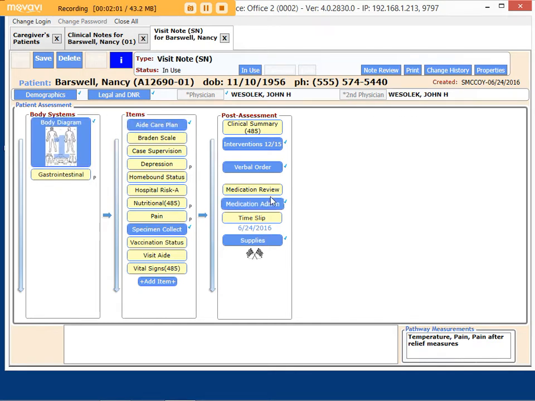And then this is the body of the note. The body of the note contains body systems. For a start of care note, this would have a lot of pages on it. Assessment items and post-assessment items. Each one of these little buttons represents a page of data. So the way you'd fill out a note is you work from top to bottom, left to right.